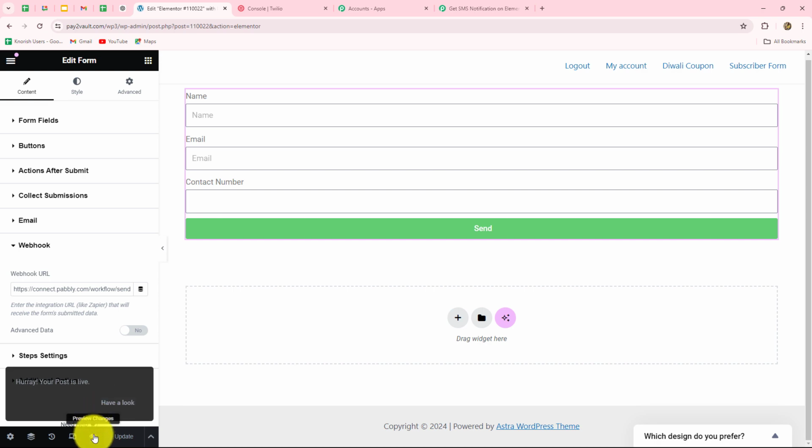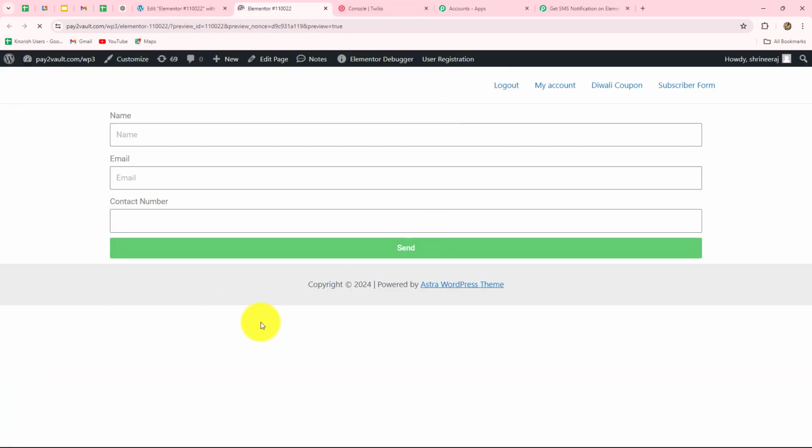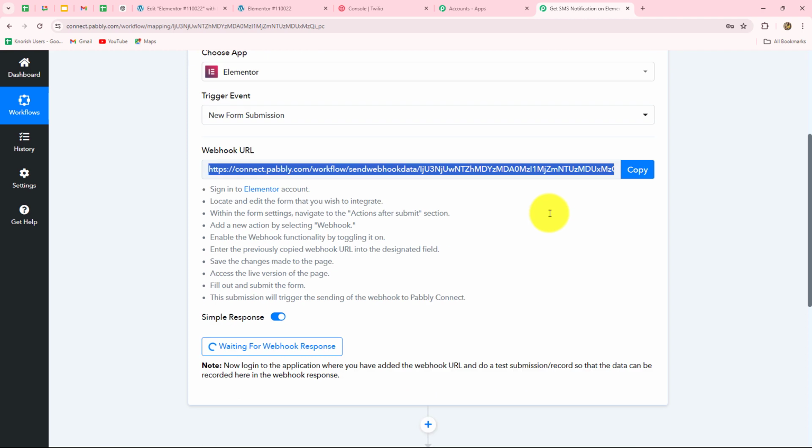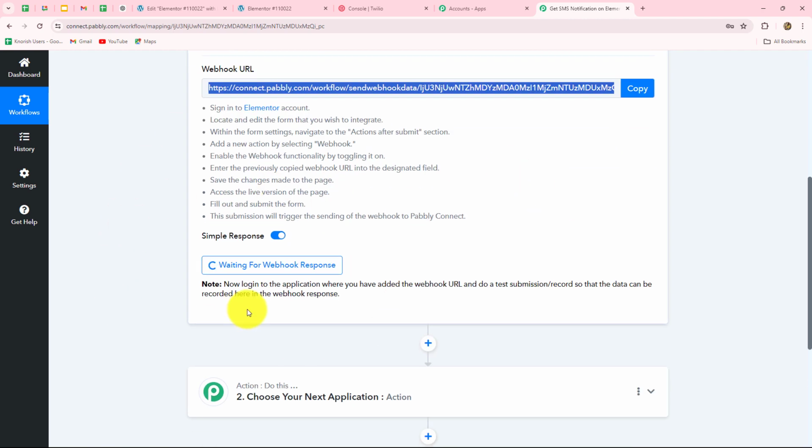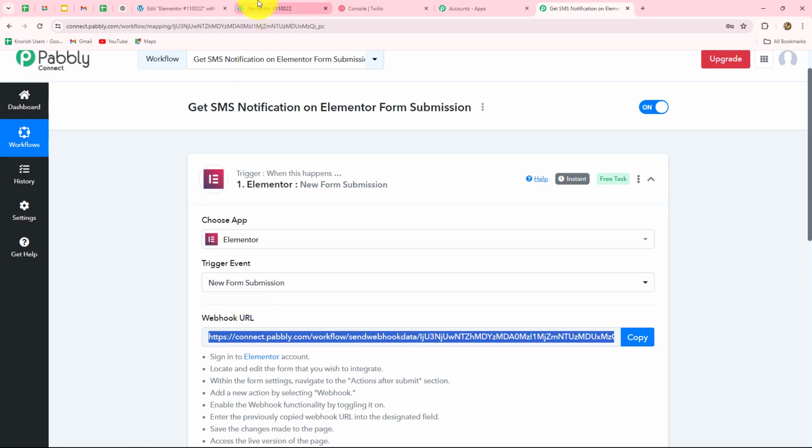Okay, so now I'm going to click on preview changes and the form is open in front of us. So now we'll go back towards Pabbly Connect. Here it is showing waiting for webhook response. This means that now we have to do a test submission so that the form response can be captured. And how are we going to do that? By submitting the form which we have created.